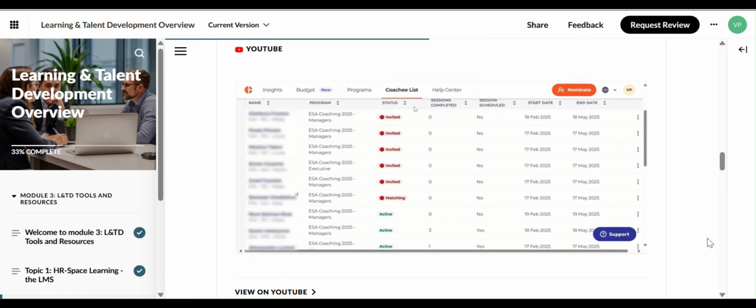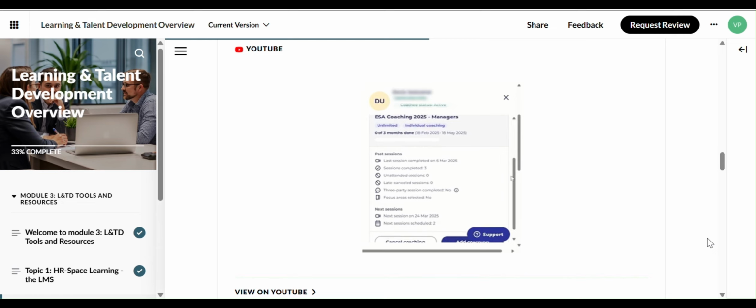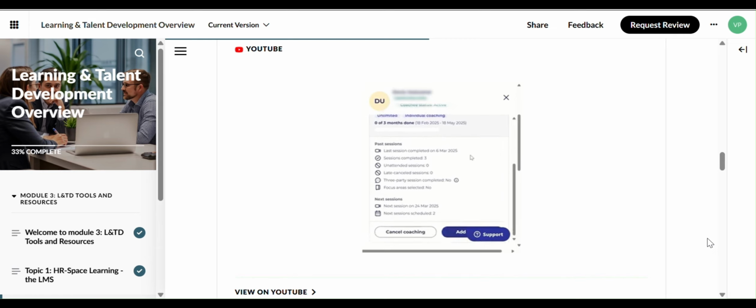In the status column, you'll see indicators such as invited, matching, and active. This column also shows session completion details. Under Scheduled Sessions, you can check if any future sessions are booked. Clicking on a coachee's name reveals their individual coaching progress, including completed and upcoming sessions, focus areas, and any unattended or late cancelled sessions.